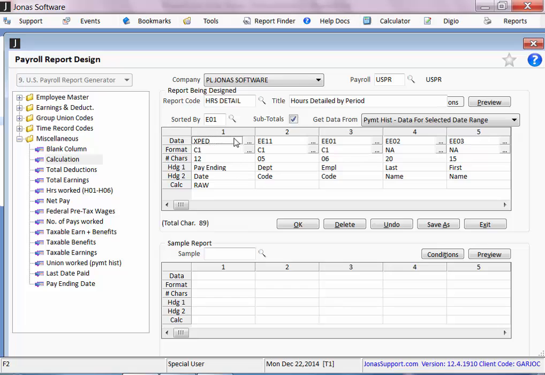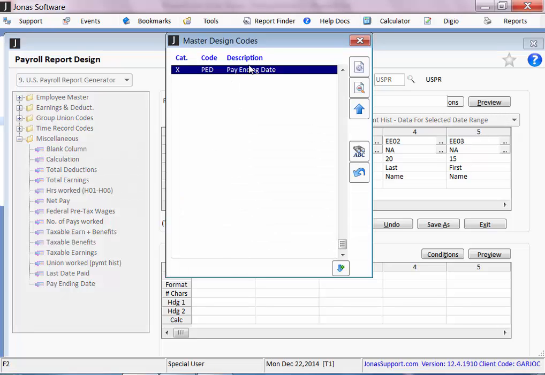Now the report we're looking at, we've called hours detailed by period. Basically this is going to allow us to run a report for a date range, and within that date range, for each employee, it's going to give a separate line for each pay period. So I'll be able to see each pay period's details for the information I ask for in the report. The key to being able to do that is to have this XPED field in the first column. It stands for pay ending date.